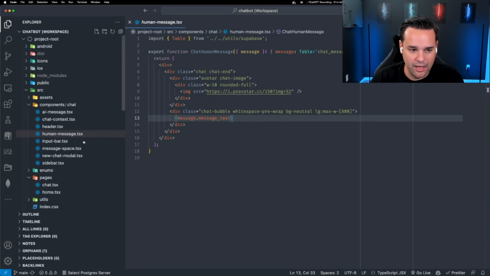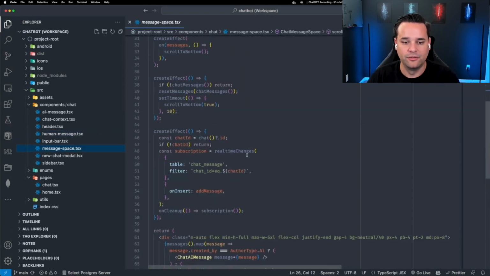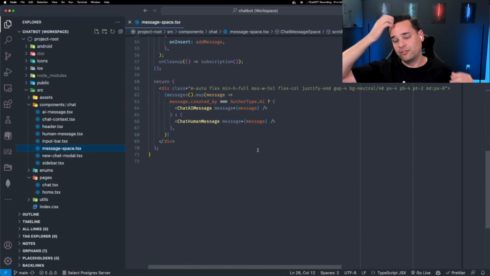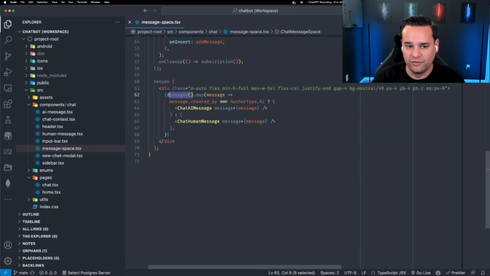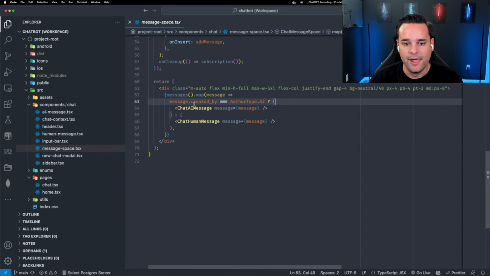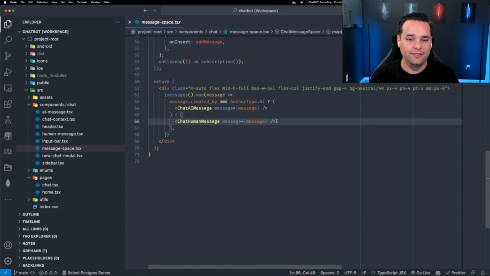We have our message space. So this is what contains all of our messages, which again is very simple. We just have our single container that sets up all of the layouts here. And then we just loop through all of our messages that we have as part of this chat. And then we look, was this created by AI? If so, render out an AI message. If it was not, we'll render out a human message. And that's the basics of it.